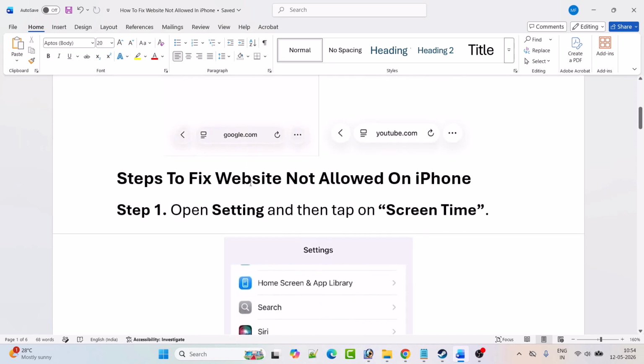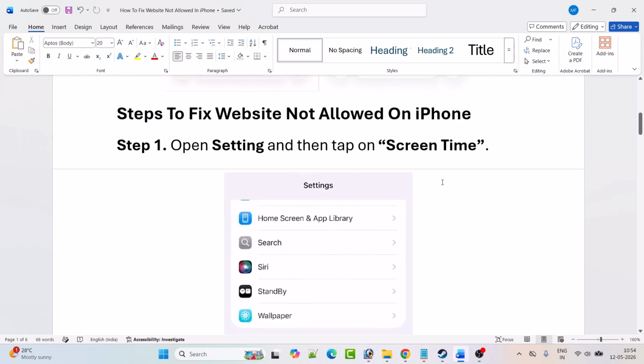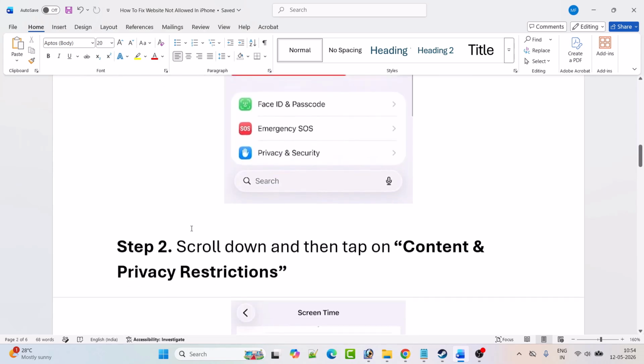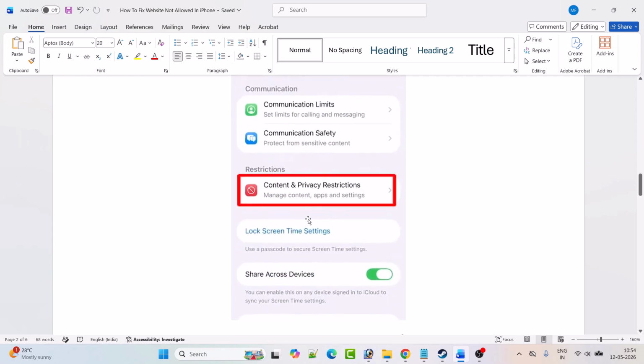So the steps to fix website not allowed on iPhone. First step is to open settings, then tap on screen time. So open settings, and here you will see the screen time option. Tap on it, then scroll down and then tap on content and privacy restrictions. So scroll down and then click on content and privacy restrictions.